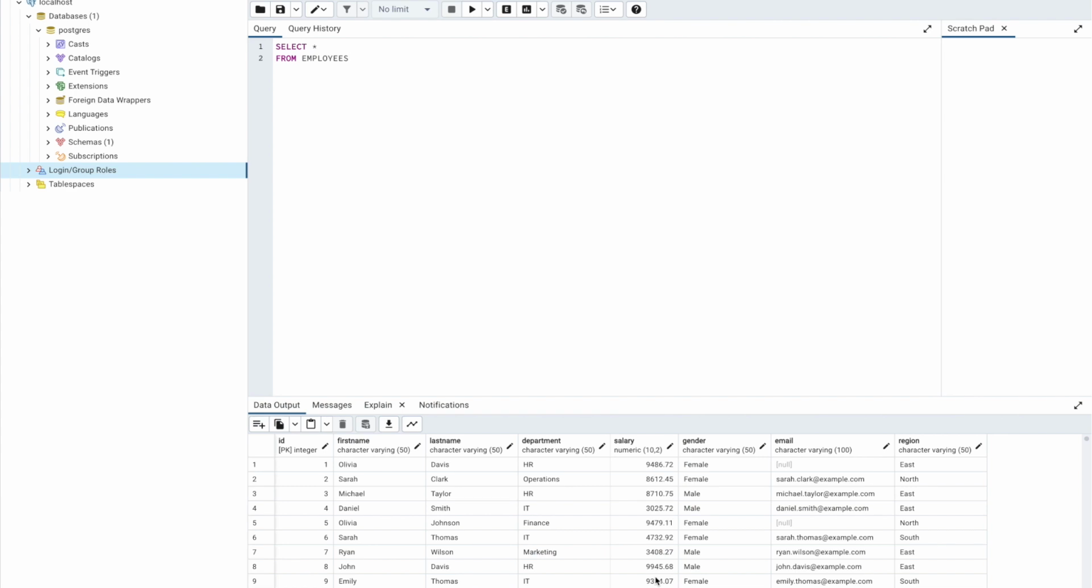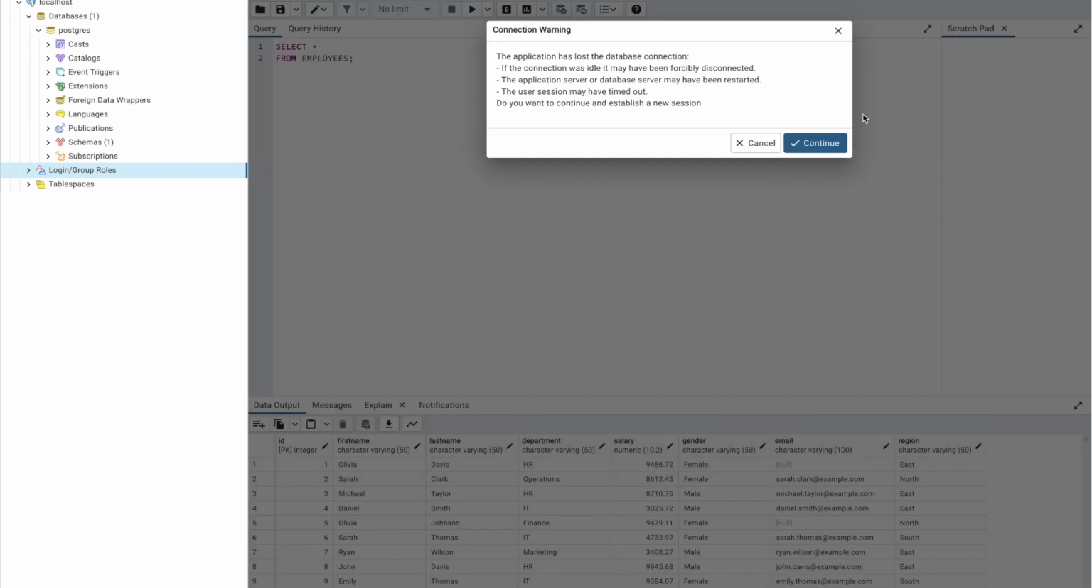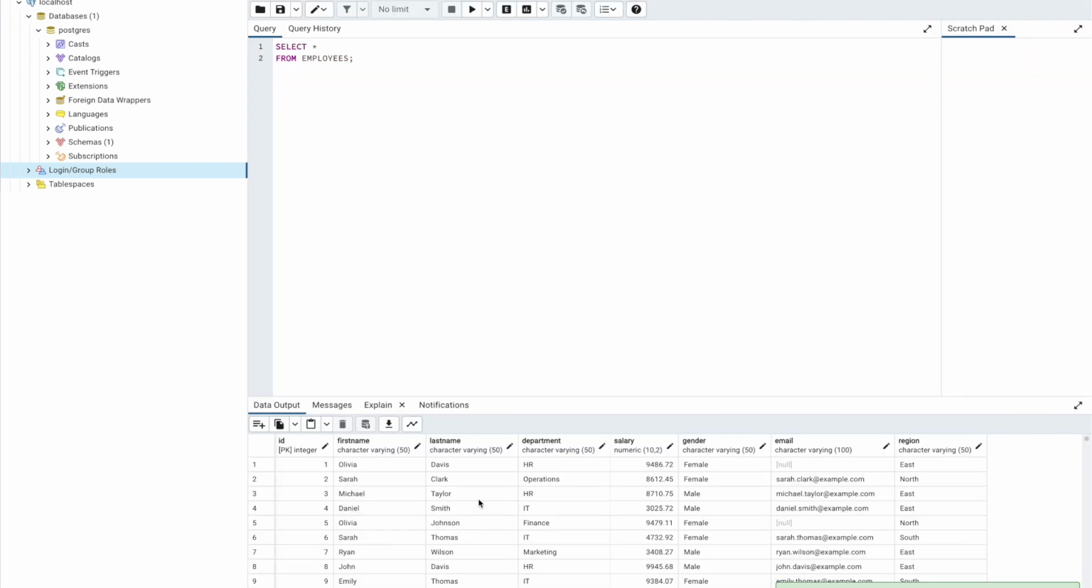Hello everyone. In this section we are going to see how to format the data in SQL. For that, let's see all the records available in this employee table. So here we are having 1000 records. If you look at the first name, we need to make all the characters uppercase.